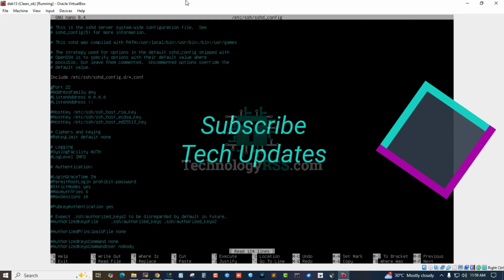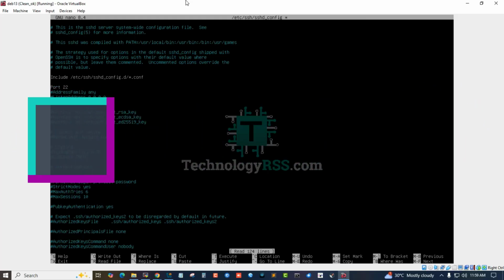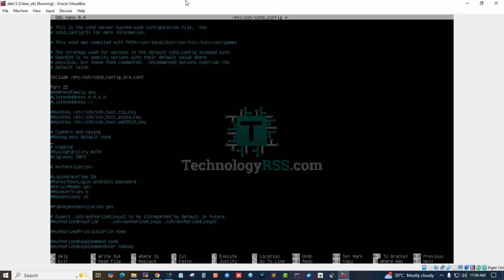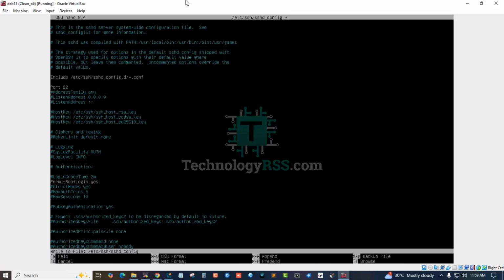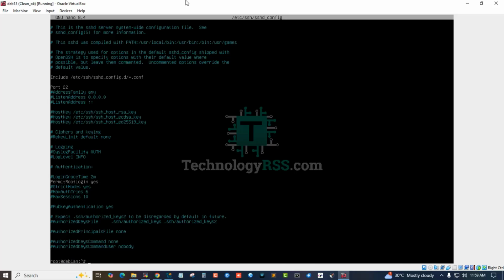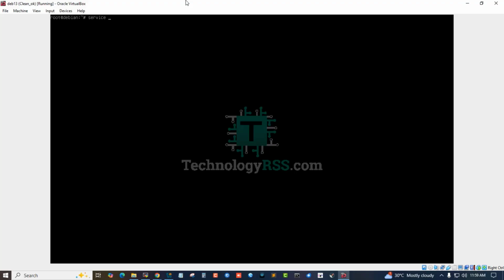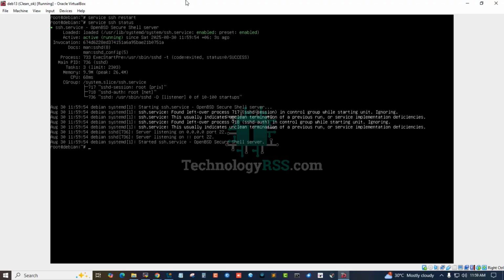Open this file and remove the comment from port 22, and scroll down, remove the comment from PermitRootLogin prohibit-password, then type yes, and then save and exit, and run service ssh restart. Then check the status: it is running 3 seconds ago, using port 22.